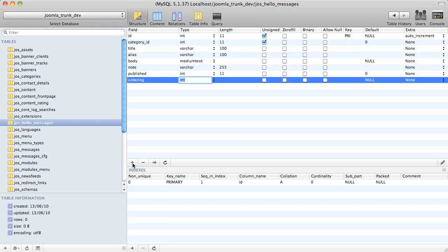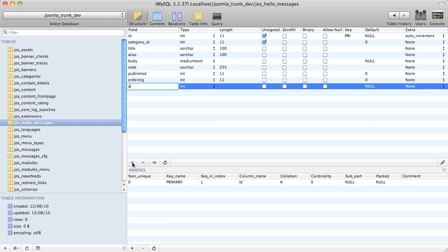Ordering is an int. I usually make it signed just in case Joomla ever supports both negative and positive ordering. Access, I've made an unsigned small int, and that will give me a range up to 65,000 view levels. If a site has more than that, I think the site is in real trouble and needs to be rethought. I did not opt for a tiny int because that would only give me up to 256 access levels. That's a pretty unusual site, but it's not impossible either.